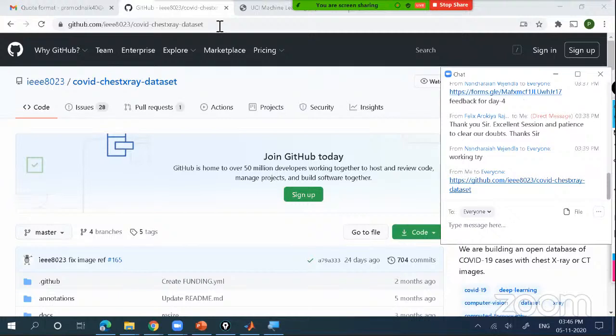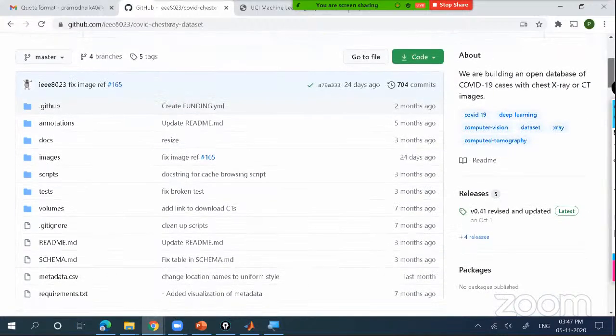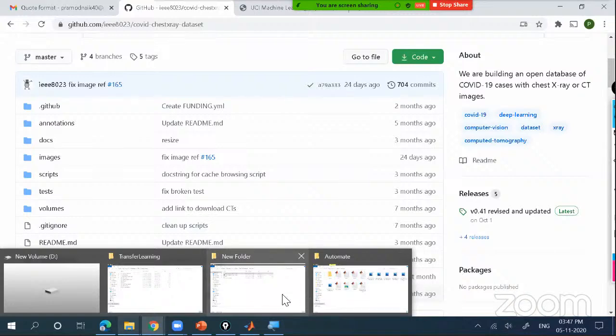Okay, so this is where you would be able to get the data set. You can just go here and then download this corresponding data set from here. Okay, now once you have downloaded this, where is it?